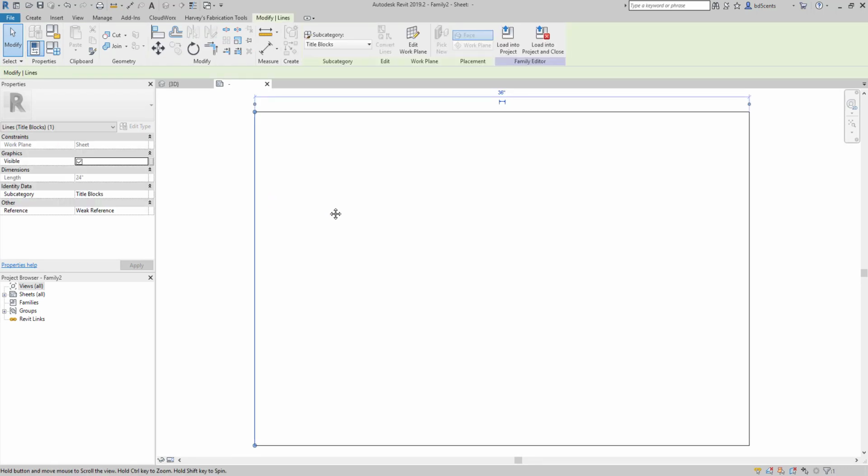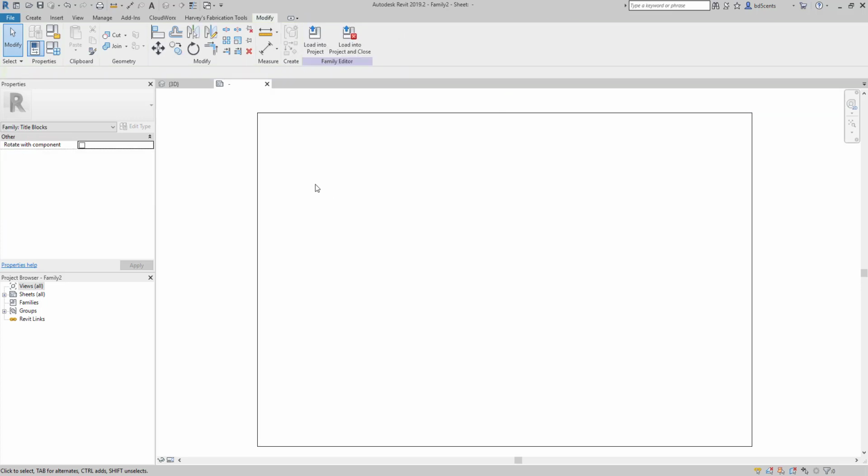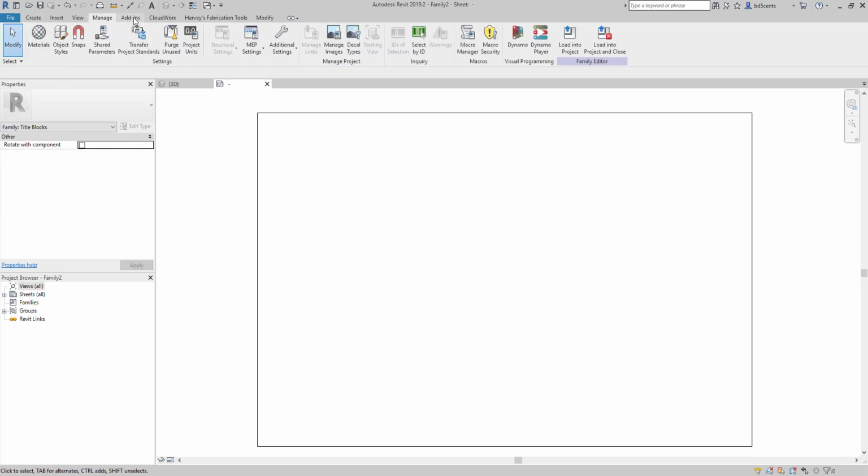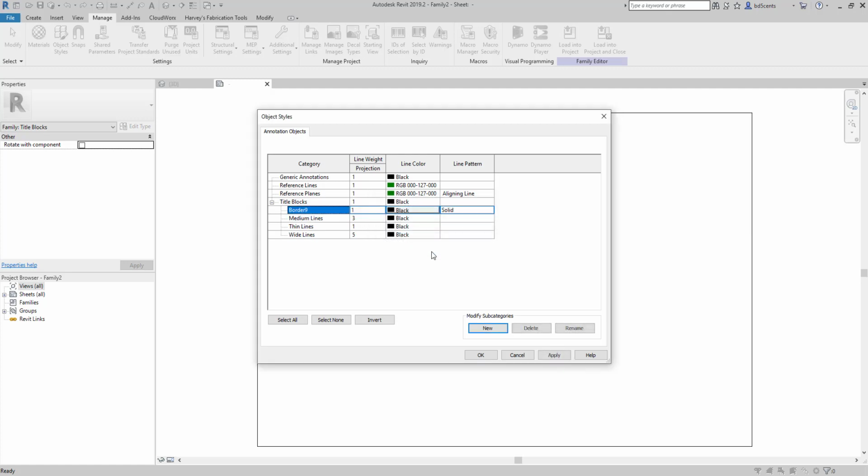So what we're going to do is create a new line style. We're going to go to Manage, and then under Manage, we want to open Object Styles. Under Object Styles, we want to create a new one under the subcategory of title blocks called Border 9. Border 9 is going to be all one word, with a line weight of 9. And we want to set the line color to black and the line pattern to solid. And we're going to hit Apply.